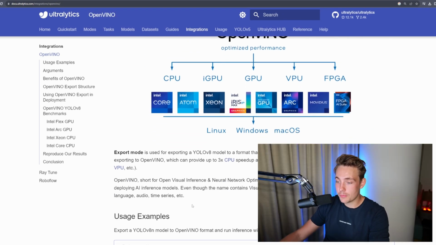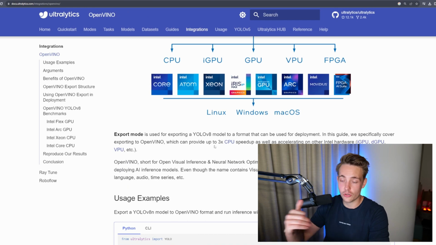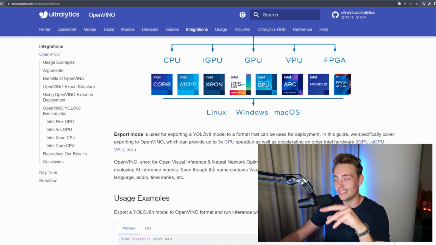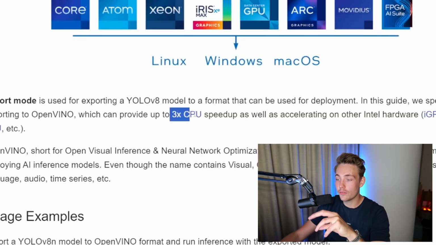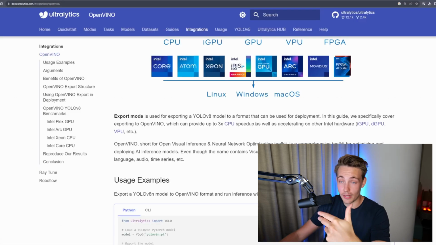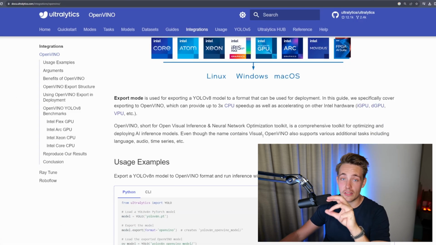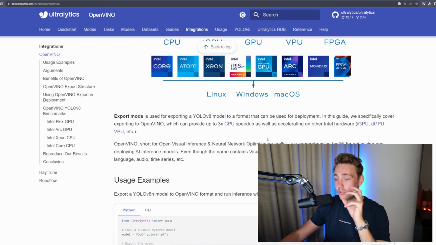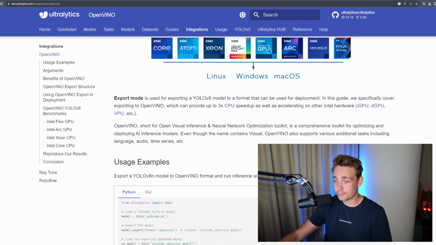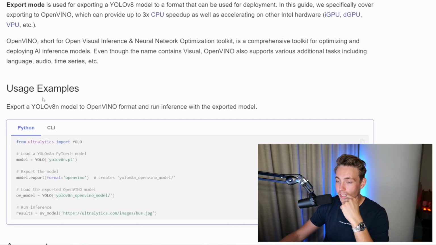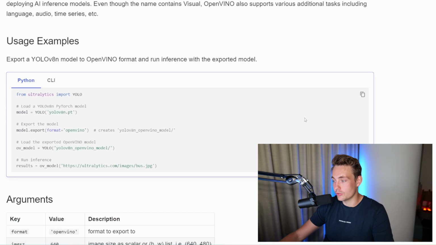We have this export mode here with YOLOv8. We're basically just going to call a single function, as we're going to see in just a second, and then we can get up to a 3x CPU speed up just by doing this. So if you have an Intel-based system, you should definitely do this in your own applications and projects. You will get a ton of performance just by doing that. Here we can see that we have a usage example. This is what we're going to use in just a second. So let's just go in and copy paste it.